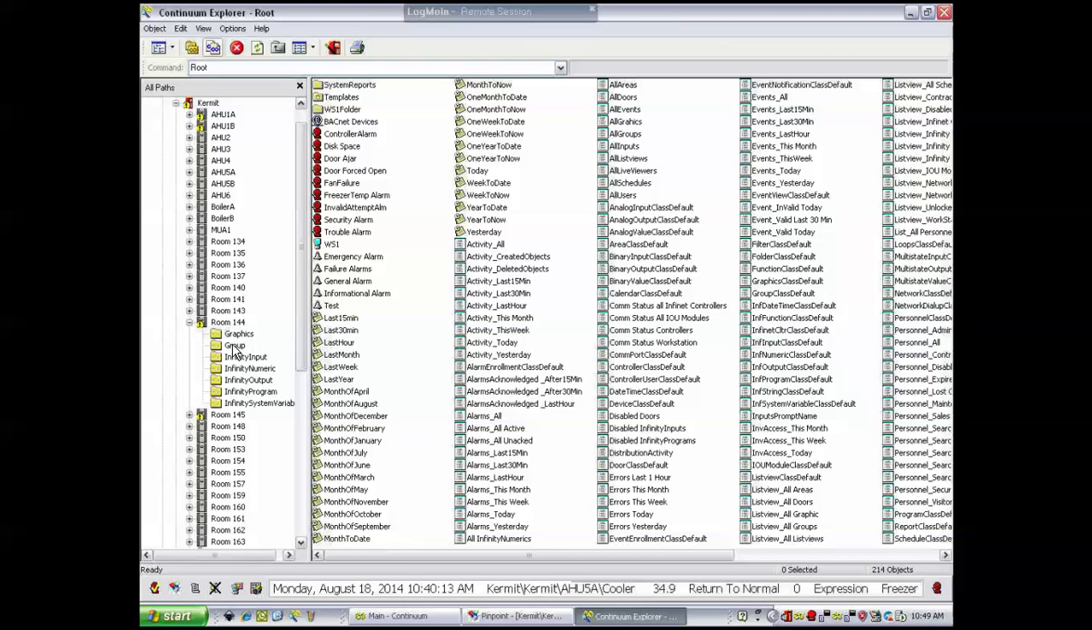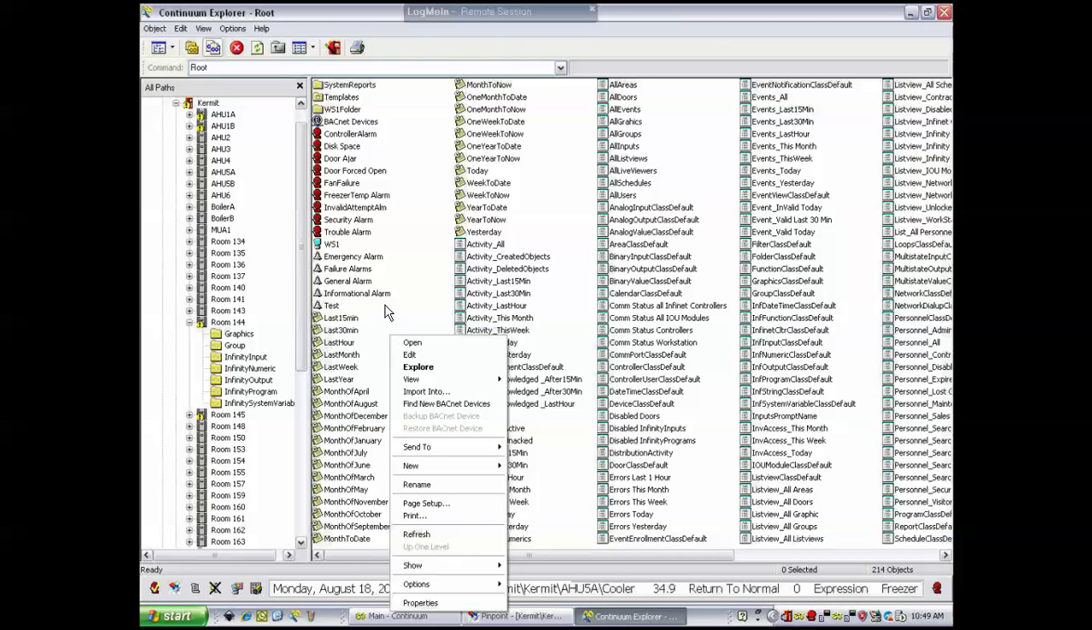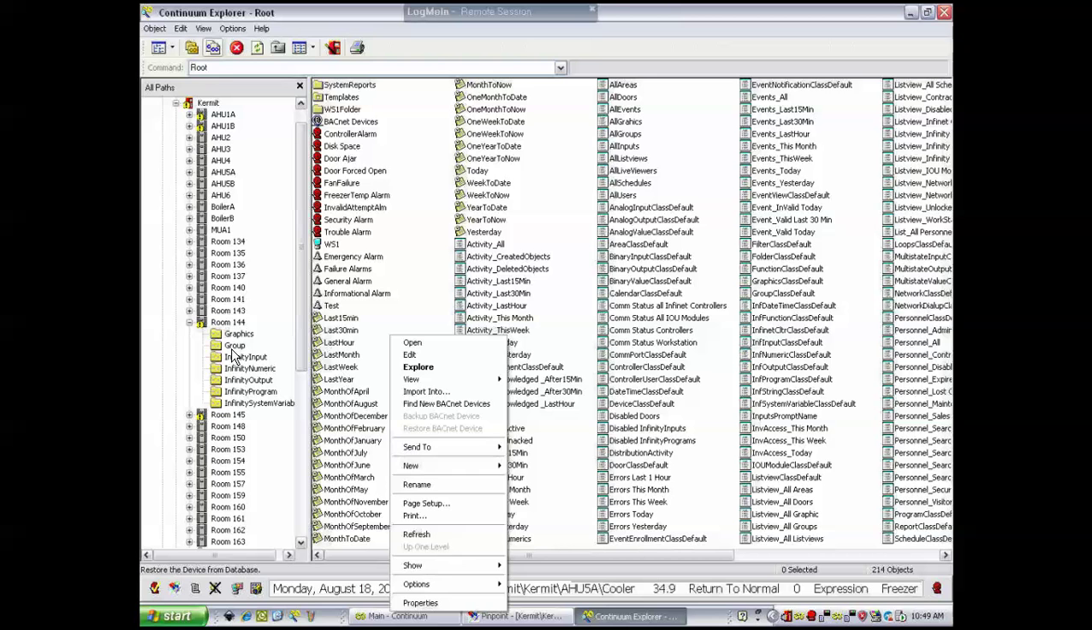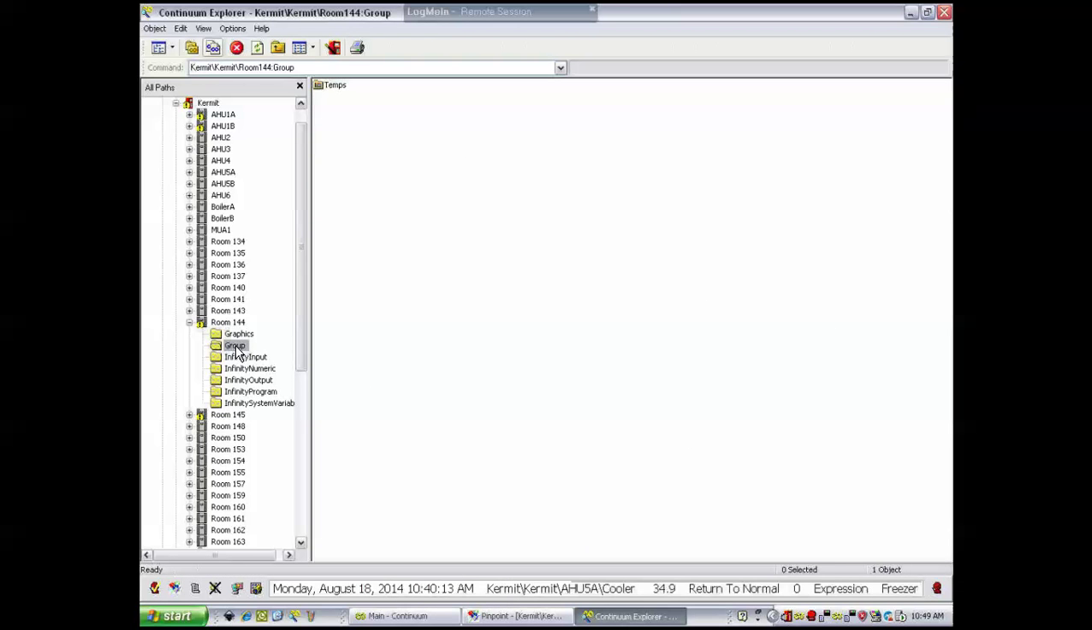If there's not a group already, you would come over in this area, do a right click, and go to New, and you would click Group. That would add that folder to that controller. But since this one already has one, I don't need to do that. So if you already have one, you can look at that one. But we're just going to create a different one to show you from nuts to bolts how this works.